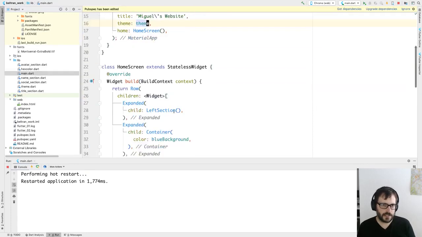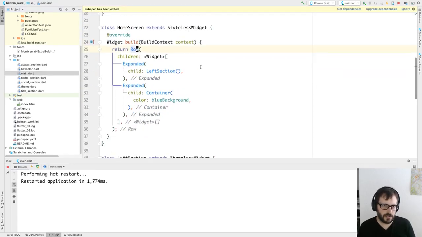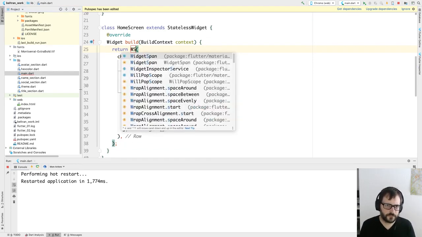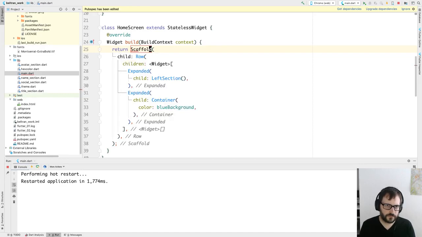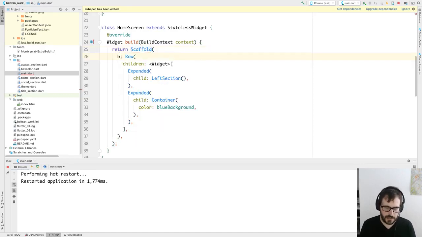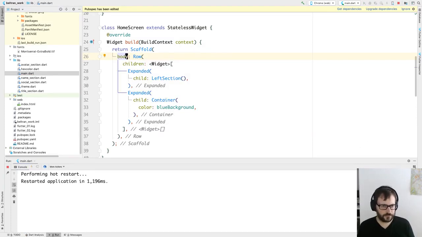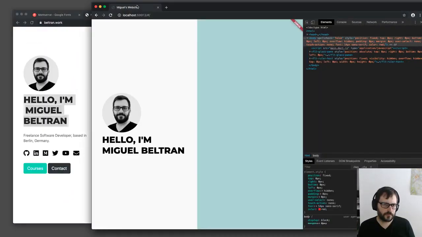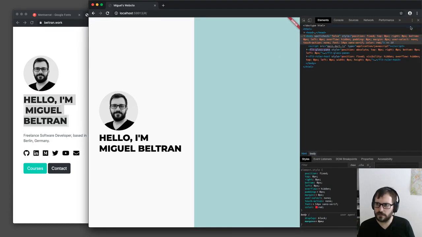Okay, so I need to add a scaffold around my row here. Haven't thought about that. And a scaffold has a body, not a child. Okay. Yay. Okay, this looks good.